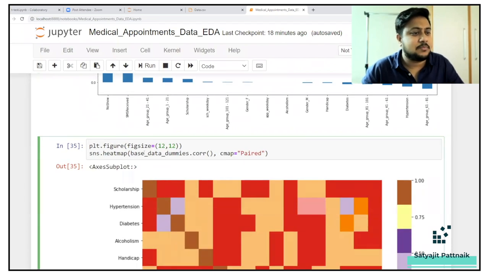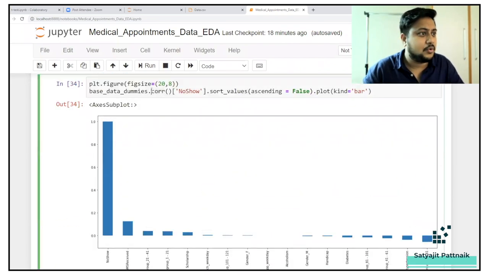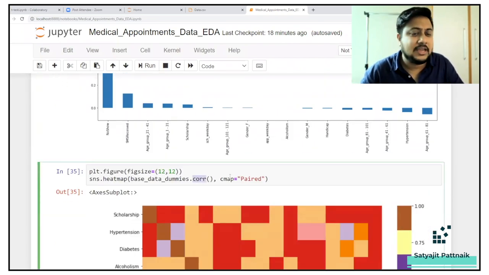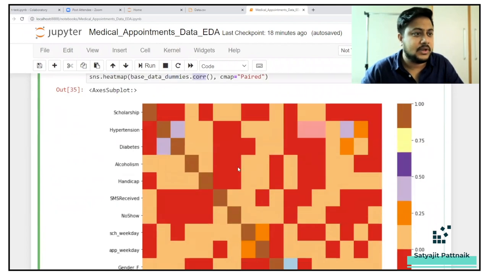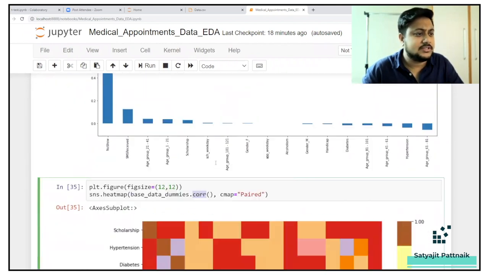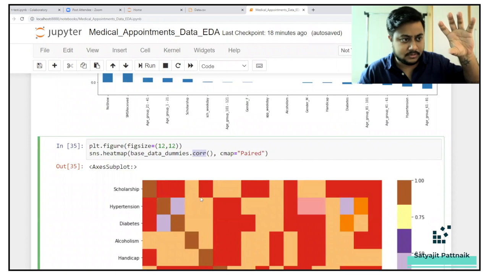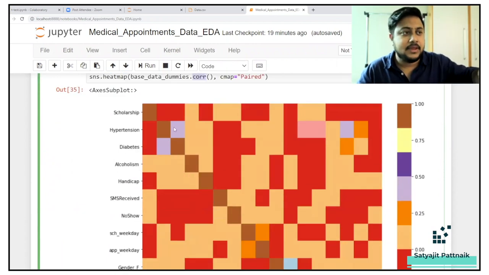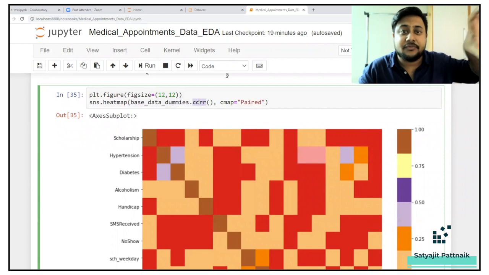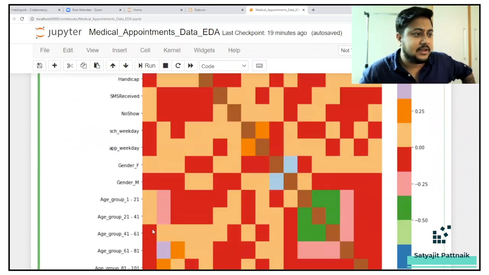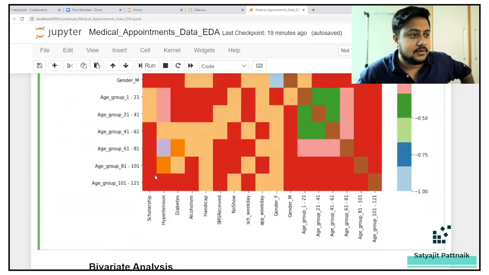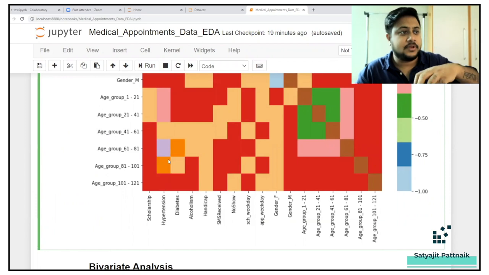Same thing, I have just plotted a heat map. So same correlation function, I'm just plotting a heat map. You can see, there is a simple difference between this one and that one. This one, the heat map, is basically a full data frame correlation. That means each and every column is giving a correlation number with each other.